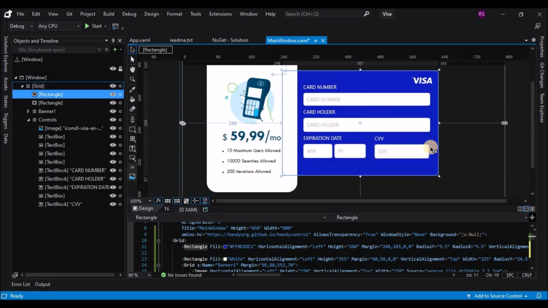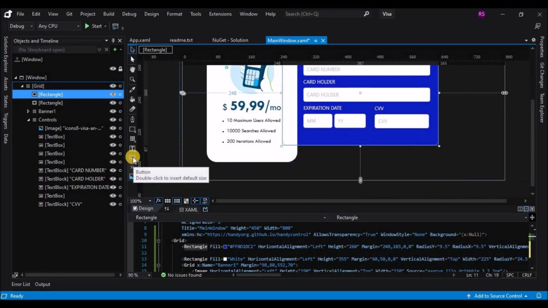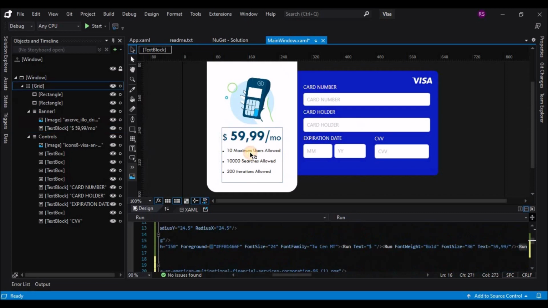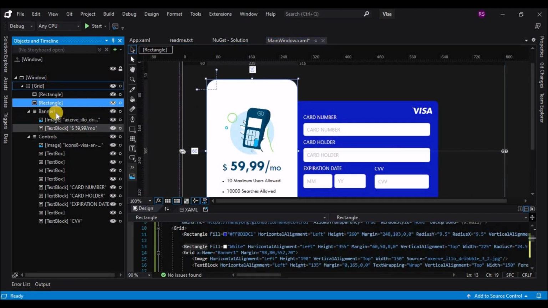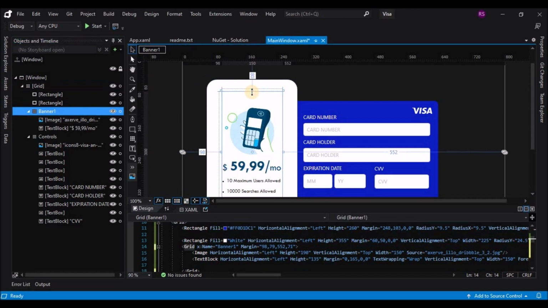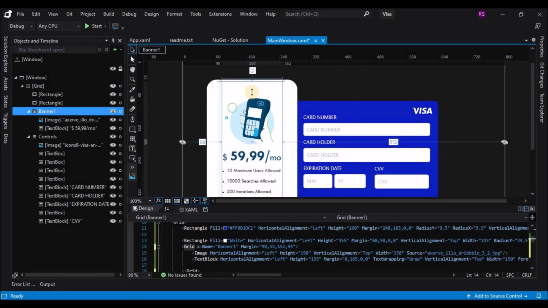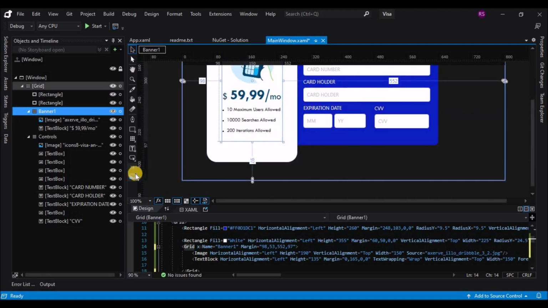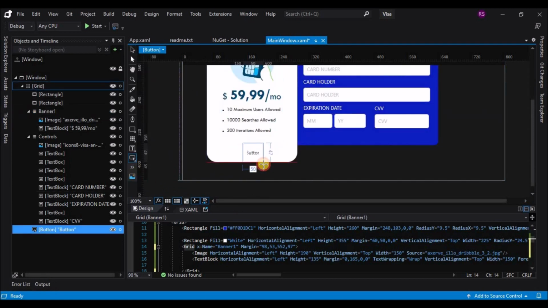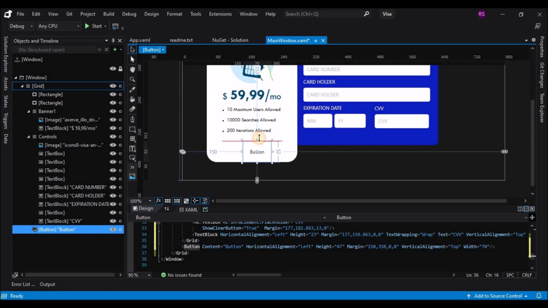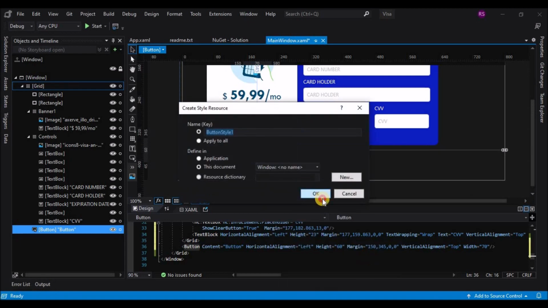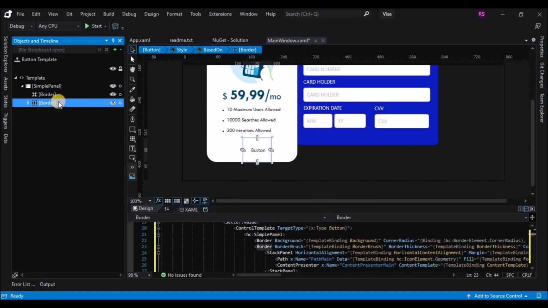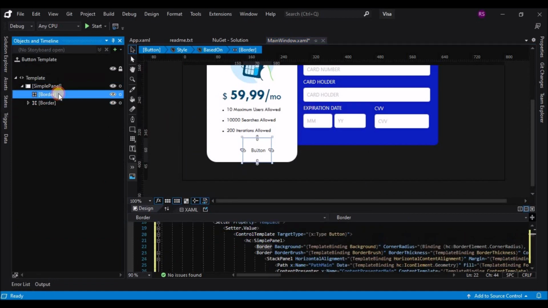Now this is the first screen that we will see, and after the animation ends we have to show a different screen. So let's start working on the second screen. Let's do some minor adjustments to the first screen first, and then let's add a button before we start working on the second screen. So let's edit its template and create a copy of it. Before we do this, let's go back to the window button template.